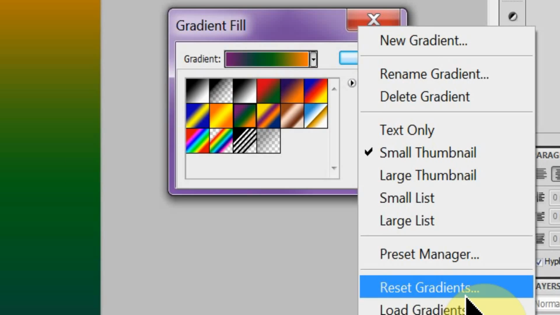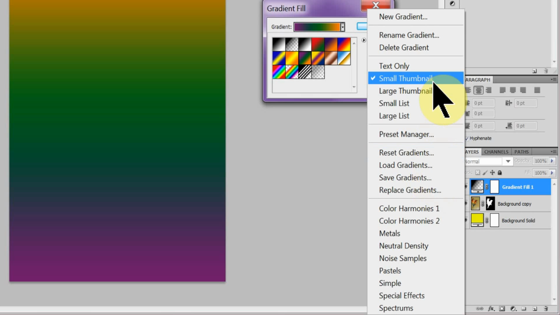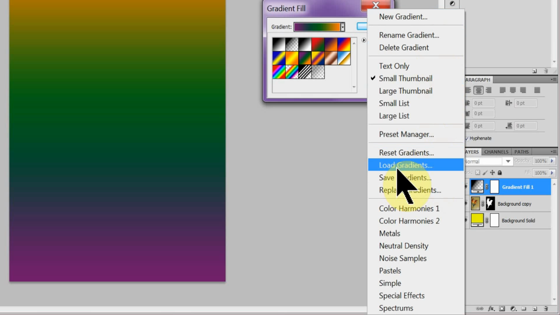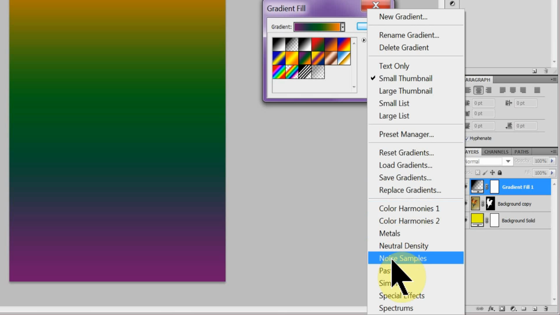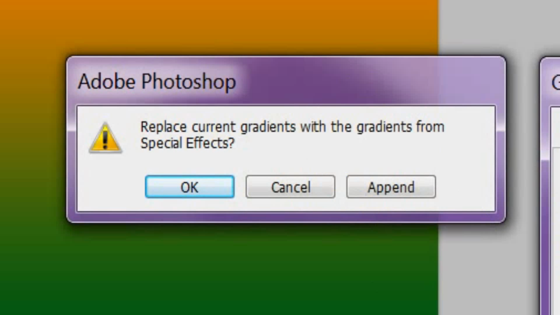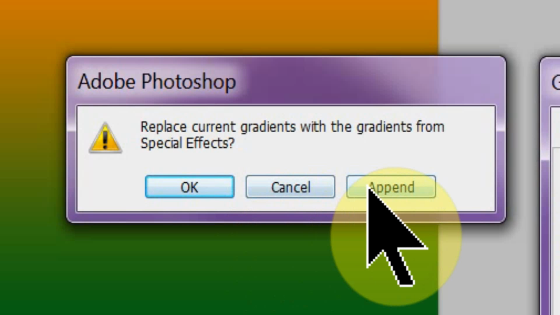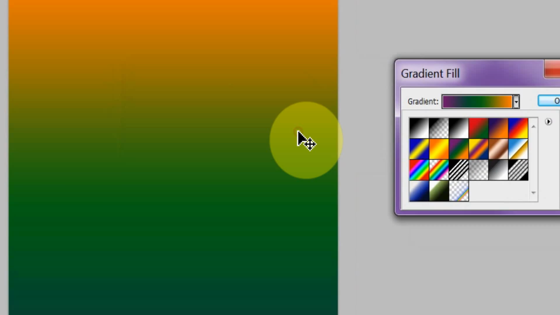and I can load some gradients. I can create a new gradient, delete gradients, all that kind of stuff. Save the gradients I've created, replace gradients, or I can add to it and say, you know what, I want some special effects gradients. Then it's going to ask, do you want to replace these, or say okay, and if not, cancel, or append. I can add them to it. So I'm going to append.